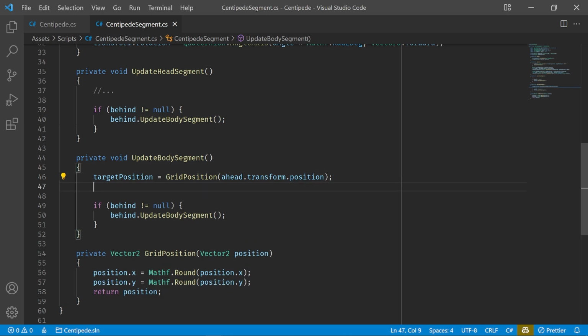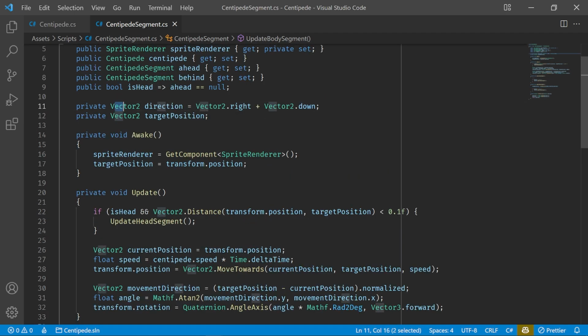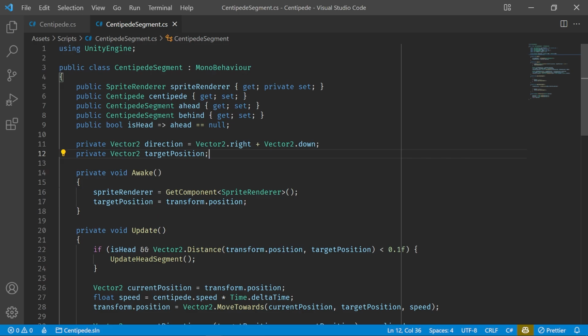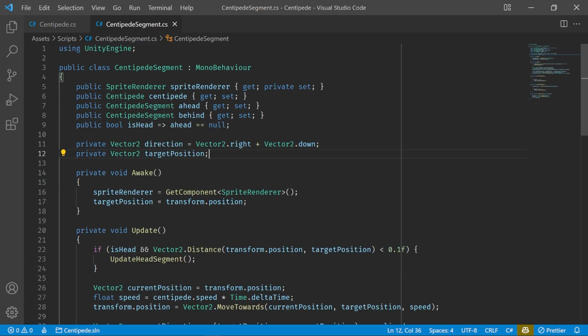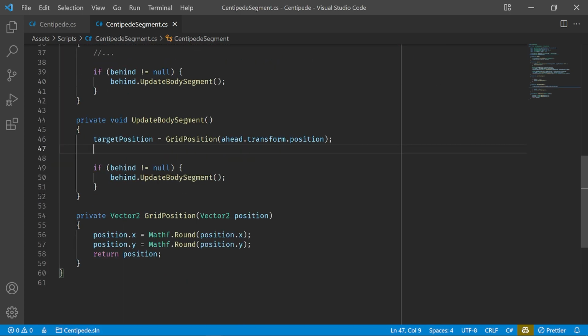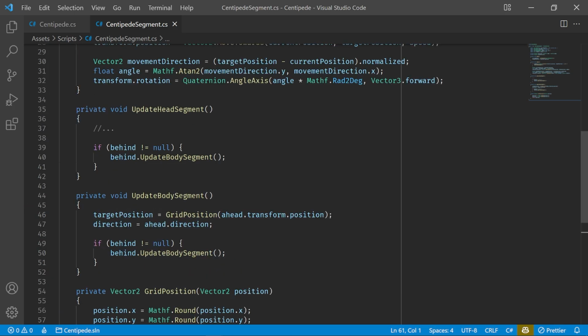The only other thing we want to do is make sure our direction is being updated as well to whatever the one ahead of it is. That way, eventually, if the centipede splits out into two different ones, the direction's not going to be completely invalid because it was never being updated. We're just going to say direction equals ahead.direction. We just directly copy that over. So that's it. That's all we need to do for our body one. That one's pretty straightforward. The head one will be a little bit more complicated.